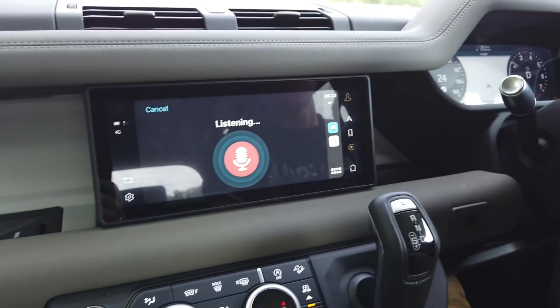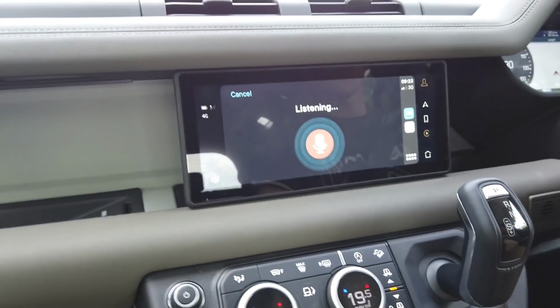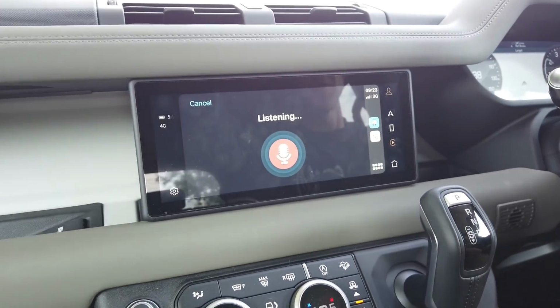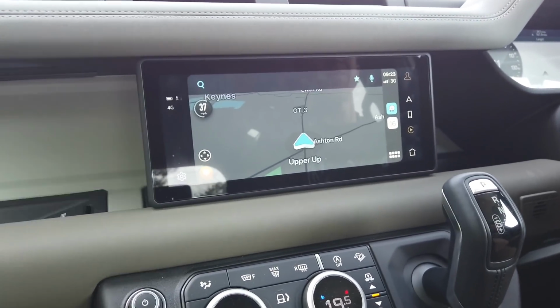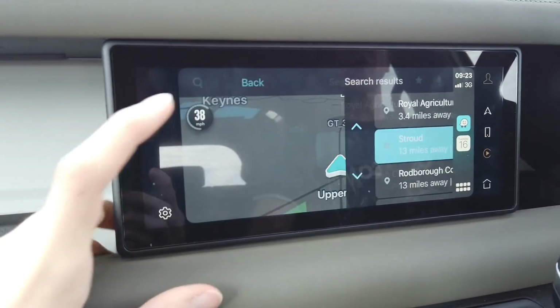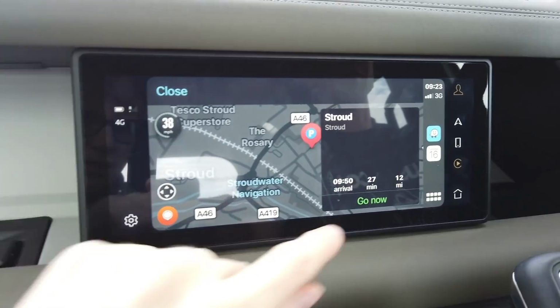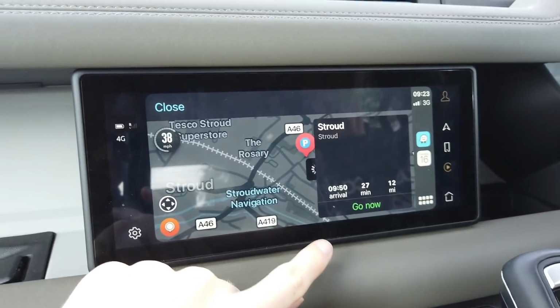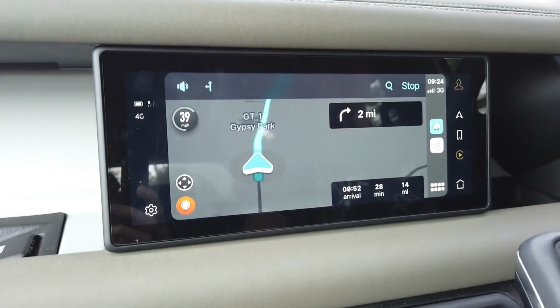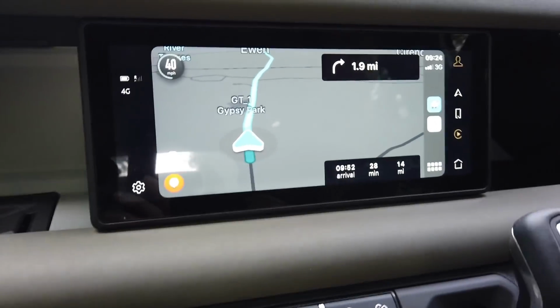Stroud. There we go, so we can select that one there. Do you want to select Stroud, George? Let's take Shrewsbury Road. In 2 miles, turn right.